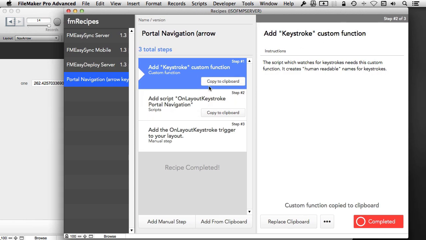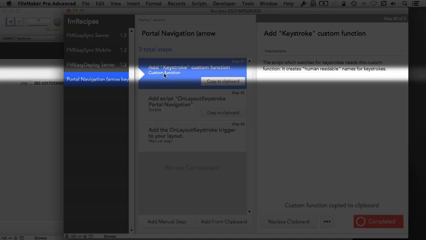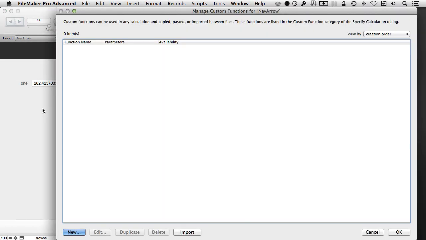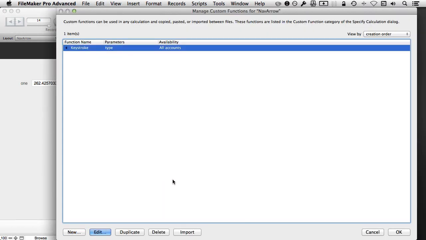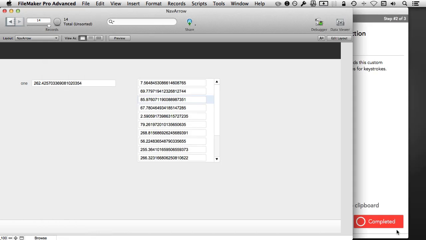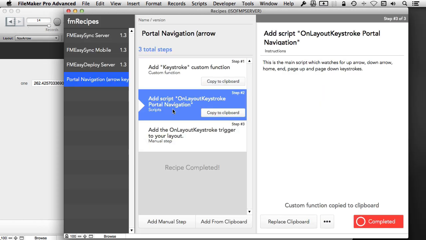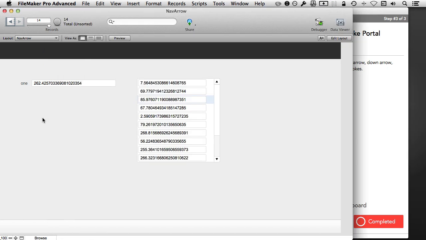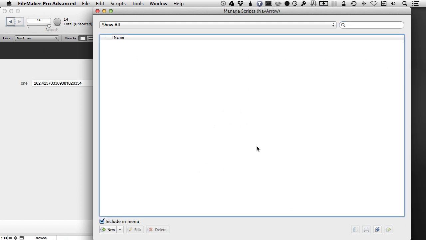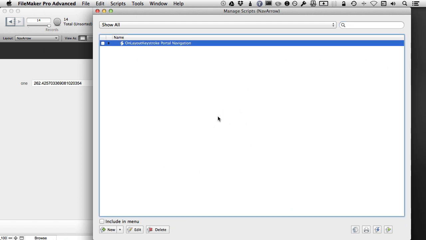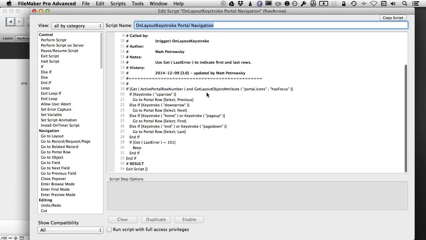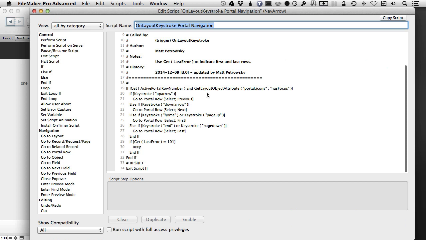I will copy the custom function. It tells me right there that I'm looking at a custom function. Go over here and actually just paste that in. Keystroke type, no dependencies, already right there. I'll now add the script on layout. It is a script right here. I know where I need to put it. I'll go into my scripts, manage scripts, and I'll paste that right there. I can probably go in and check it. I know I don't have any errors because there weren't any dependencies.